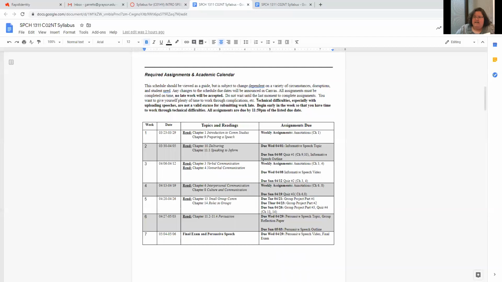So it's not just make sure it's done by the end of the week. You have to make initial annotations by midweek, which is Wednesday, and then you make your interactions and follow-ups by the following Sunday. Your assignments are due by 11:59 p.m. on the night that they're listed. You're going to want to make sure that you give yourself plenty of time to complete those, especially the speech videos.